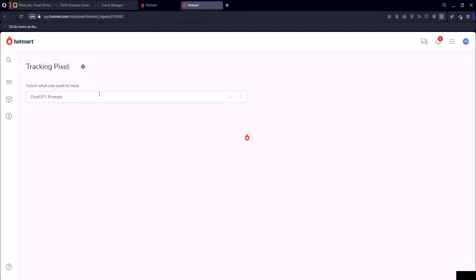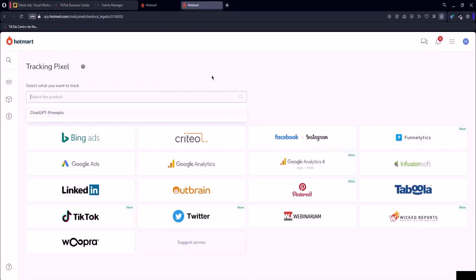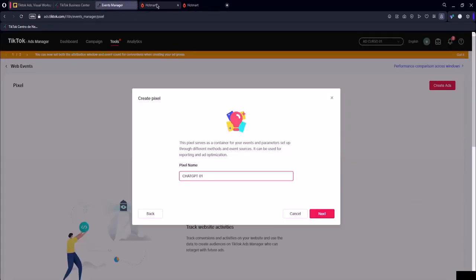So I have an affiliate product on the Hotmart platform here. It's a ChatGPT product, and that's the one I'm going to set up with the pixel in this class. So I'll set the name of my pixel as ChatGPT-01. This will be the first variation of my pixel. I can create even more in the future. Throughout the class, I'll show you how you can create other pixels. Then I'll click the next button to continue.